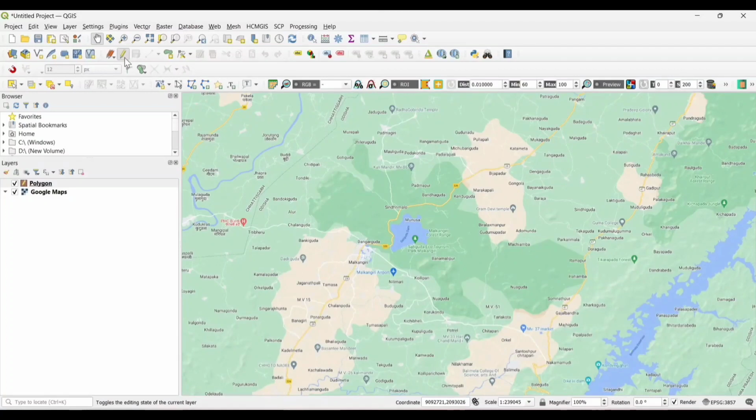Now click on the pencil icon. Then click on the polygon feature to start the digitization. If you have wrongly digitized any area, then you can simply click on the backspace button.